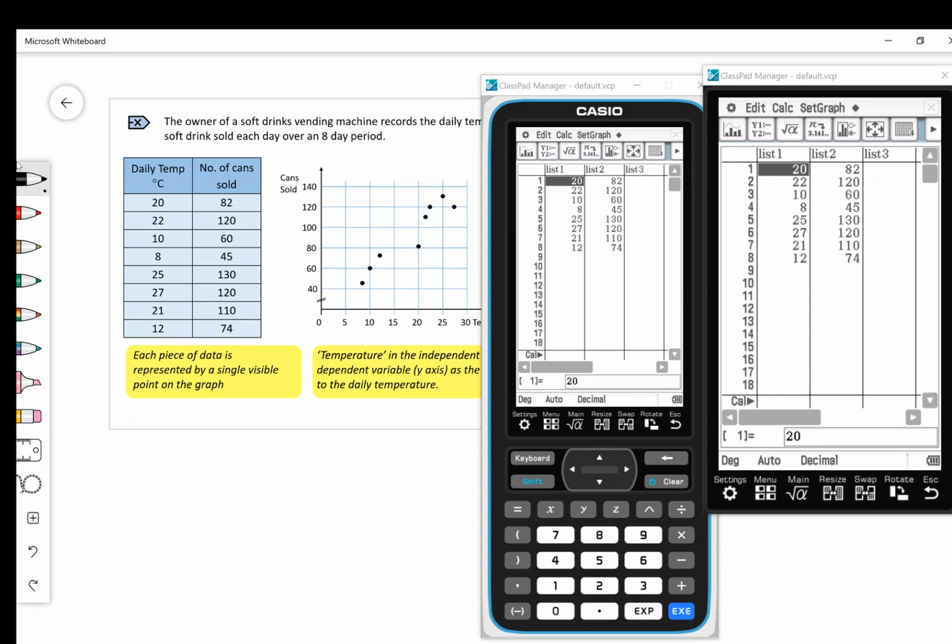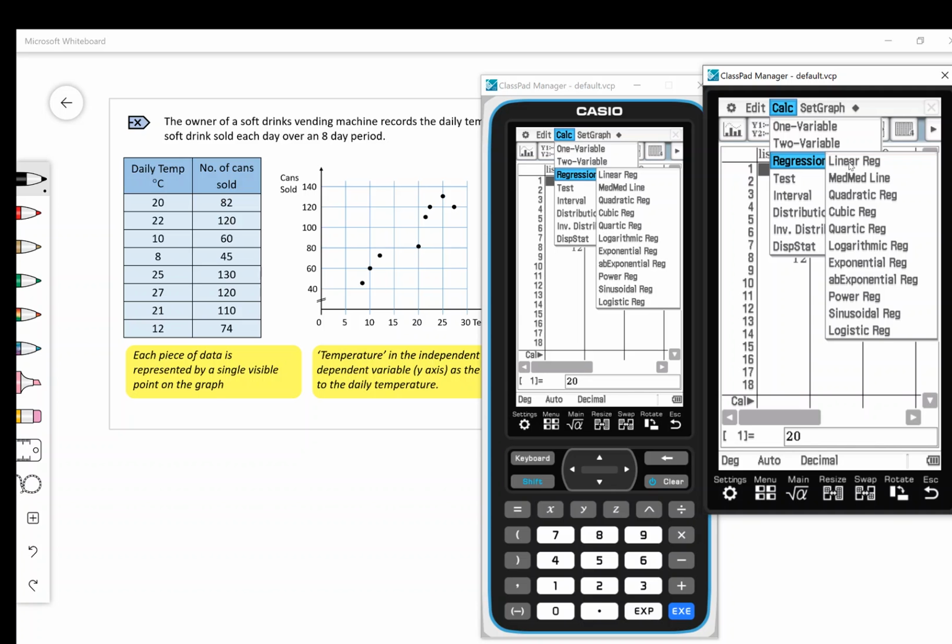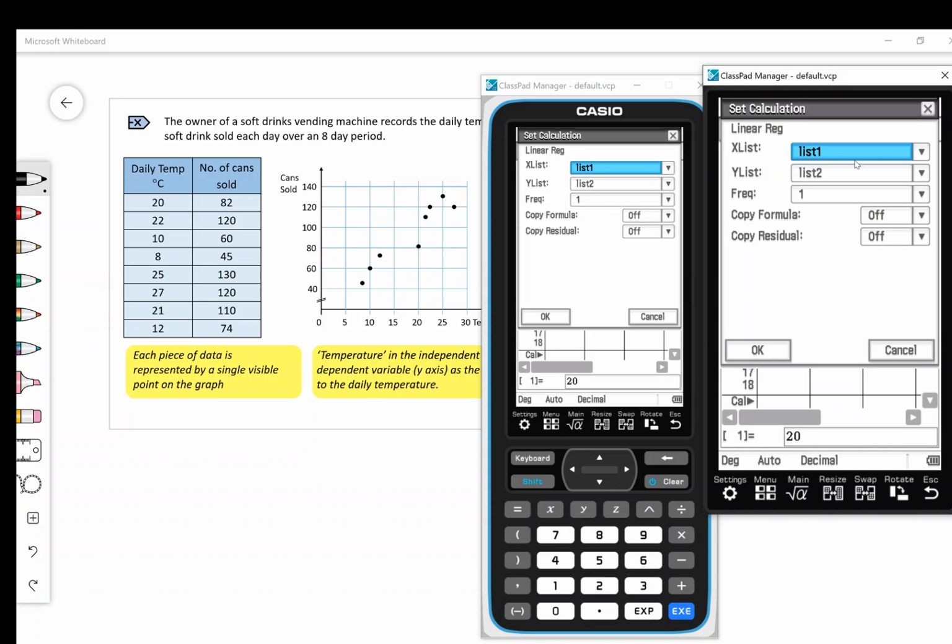So we have the X variable, daily temp, entered into list 1, and the Y variable, number of cans sold, entered into list 2. And from here, we just want to go to Calc, Regression, and Linear Regression. So I'll tap those. Now this screen is fine as is because we have our X data. The X variable is in list 1 and the Y variable is in list 2, so we don't need to change anything here. I am going to do just one little thing though.